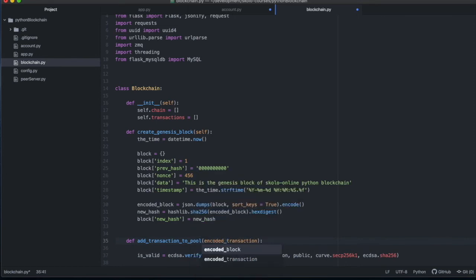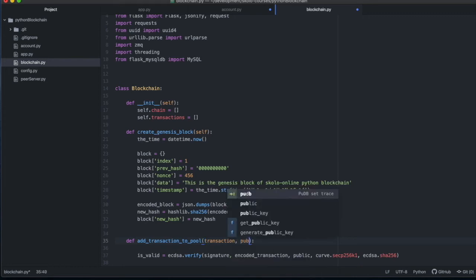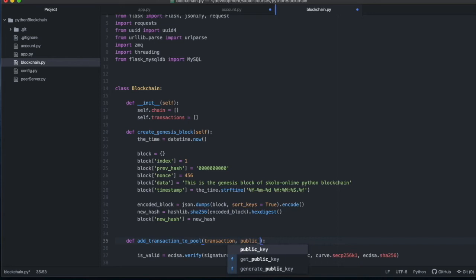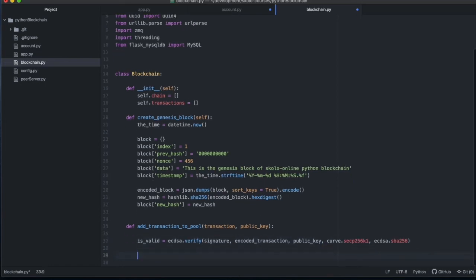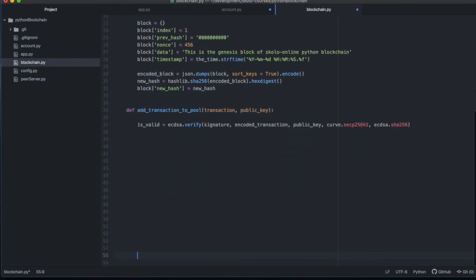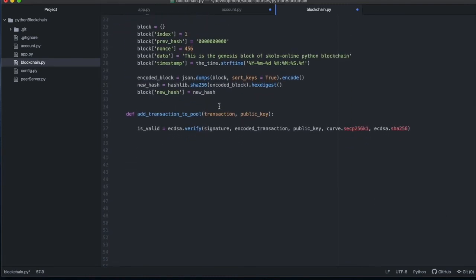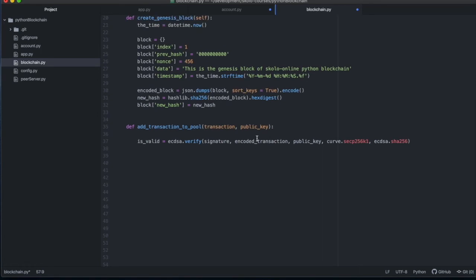Actually, we're not going to send the encoded transaction. We're going to just send the transaction and we'll encode it ourselves. So it needs the encoded transaction, and then it needs the public key. So we need to send the transaction with the public key. So it needs the public key, and then it needs a curve. So what we'll do is that we'll get a transaction variable here. Just going to create some space at the bottom here so that you can see what I'm doing. So we will get the transaction and we will encode it to get the encoded transaction.